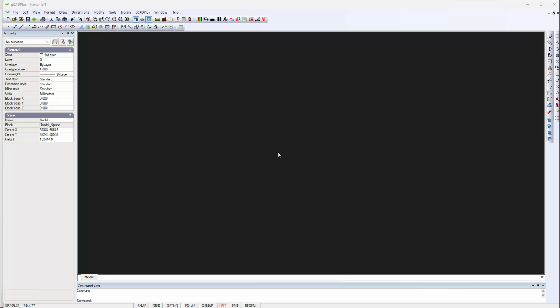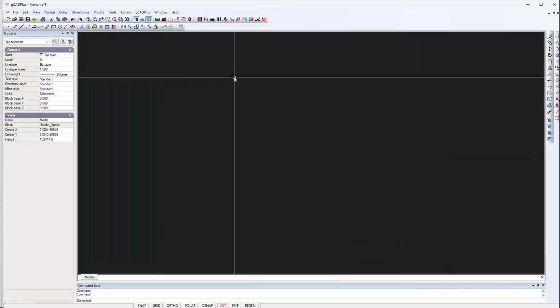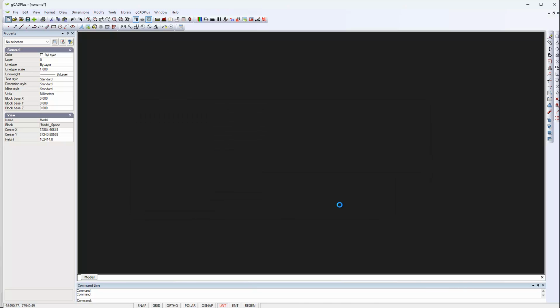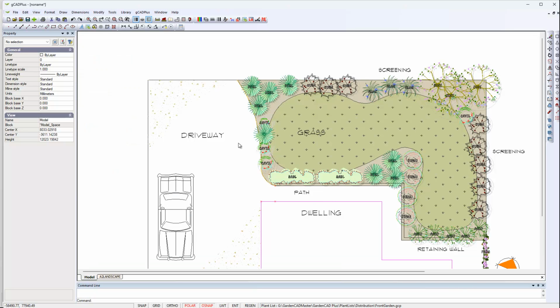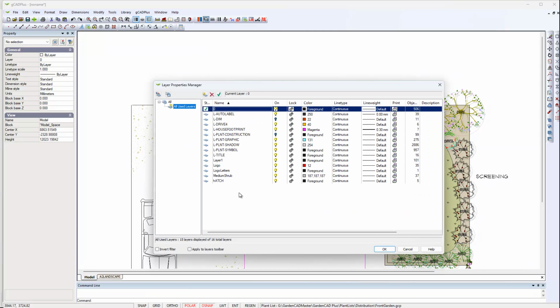Well, we've been asked to provide some information on the group filter tool. If you click here, layers, you notice that in this drawing there are already a reasonable set of layers because they come from the default drawing. If I run one of our templates, let's do the front garden one and we'll OK it. It also has a considerable set of layers in it, but quite different to the earlier one.